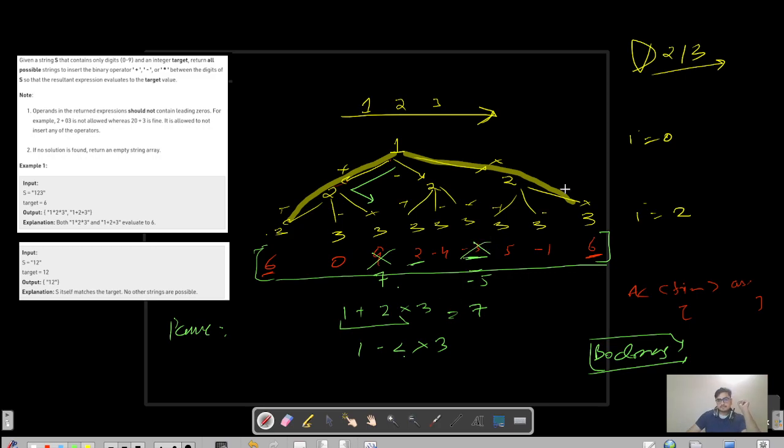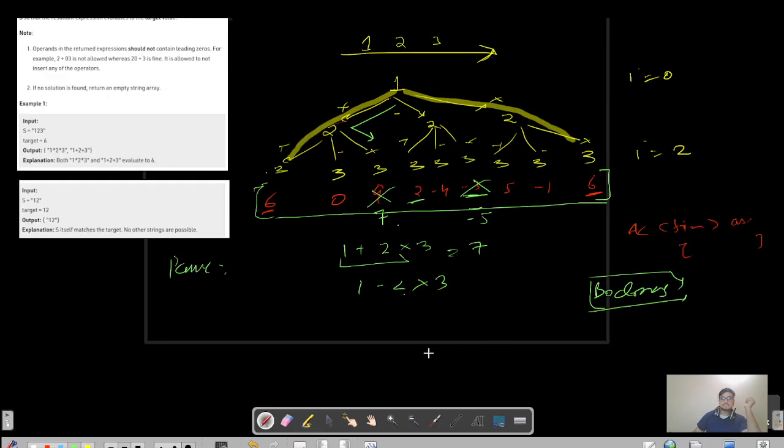So we will have to apply recursion, but we also have to make sure of this case: whenever you are using a multiplication sign at the last, like minus multiplication or plus multiplication, you have to make sure that you keep track of your previous values, right? You have to keep track of your previous values. Okay, how will this happen? We will see how you can handle it.